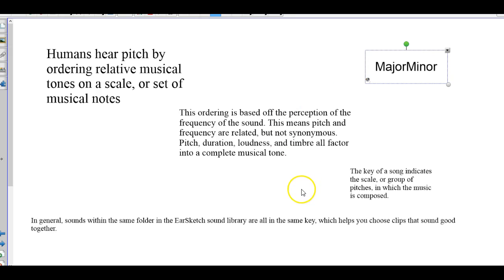The key of the song indicates the scale or the group of pitches in which the music has been composed. In general, in EarSketch, sounds that are in the same folder are all in the same key, which should help you choose clips that go well together.